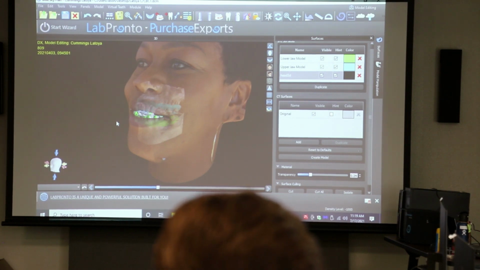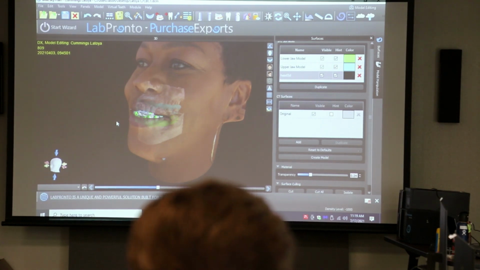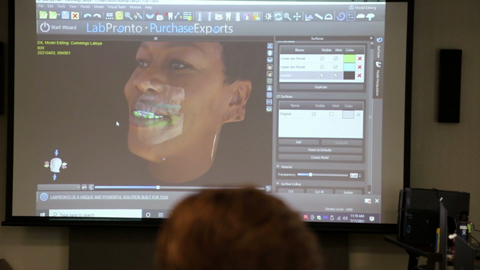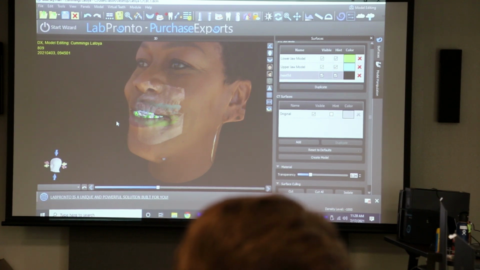And then your thought process should be, which model do we want to play with? Probably the lower. The head 3D is clicked. You see the selected model? It should be the green one. That's the one you want to change.